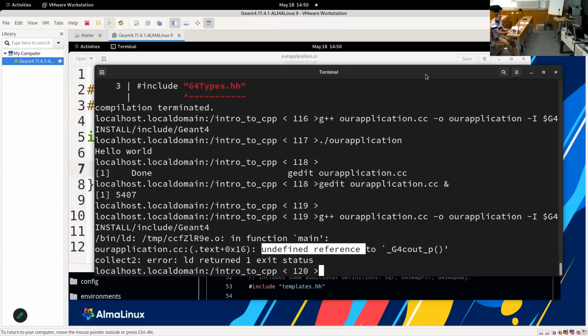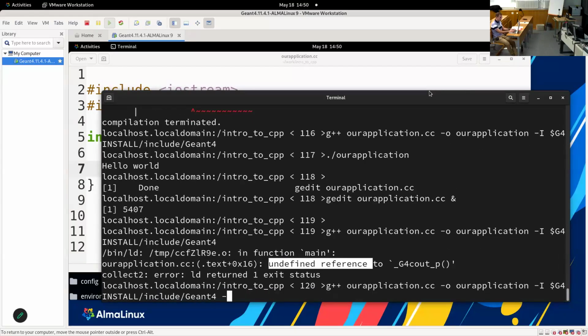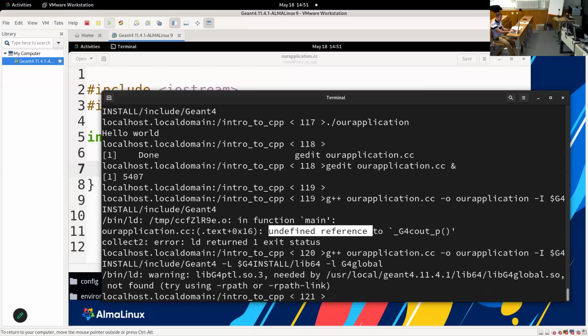It does not know where the implementation is. It's missing the shared libraries. So in order to let the compiler know where it is, we have to pass also this option, -L for libraries, and where the libraries of Geant4 are placed. But we also need to tell it what libraries we want to use. So we have to tell the compiler that we want to use G4 global.